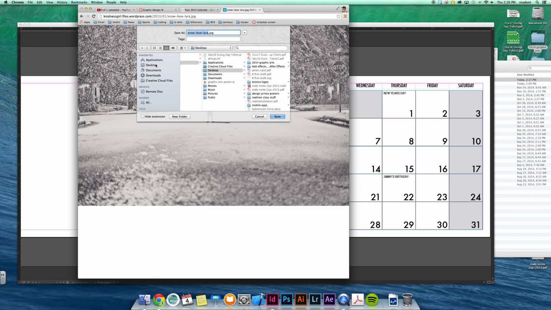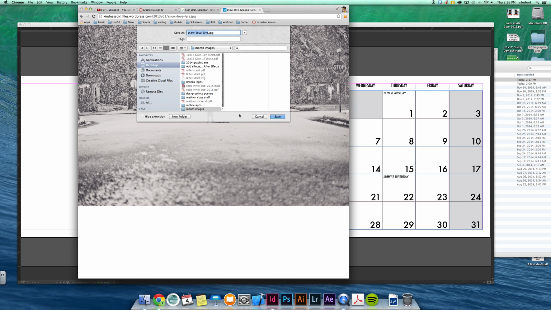And I want to find a place where I'm going to save all of those image files. So make a folder for them. You can call them month images and start saving them in there. This is going to be January.